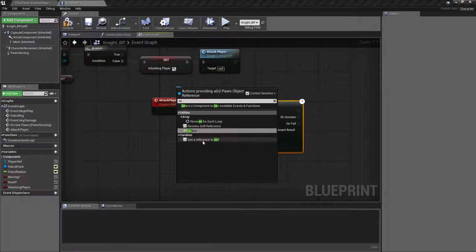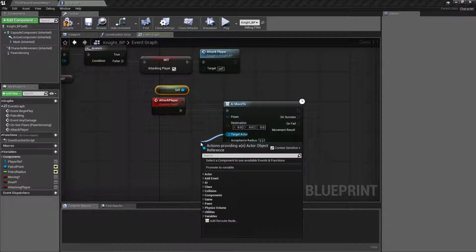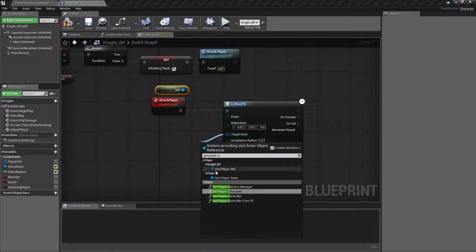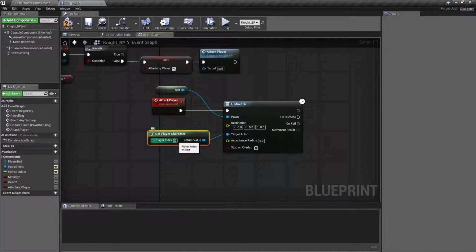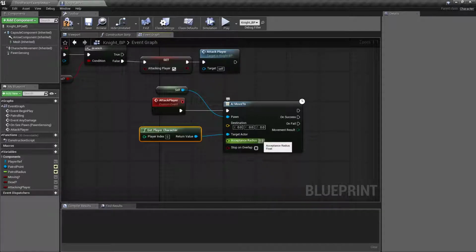For the pawn, we want it to be the self, because that'll reference the knight. For target actor, for a one-player game this will work. It'll be Get Player Character. Leave the player index at 0 because that gets the first player, or one player. The acceptance radius is how close it'll get to the player before it starts doing its attack stuff.